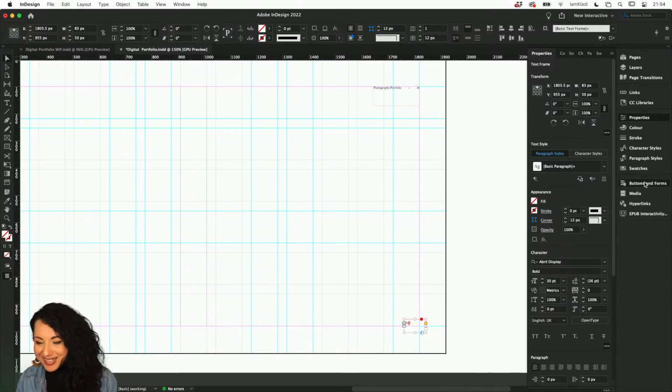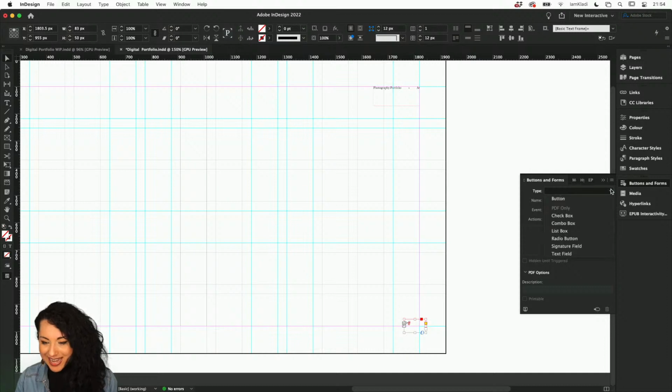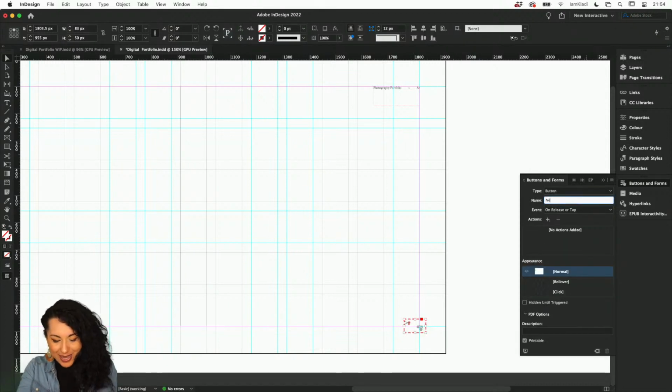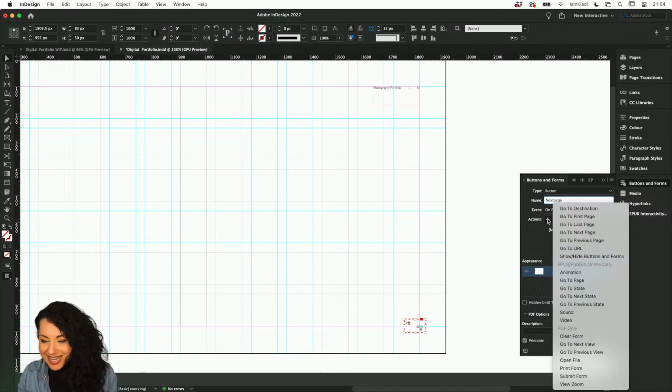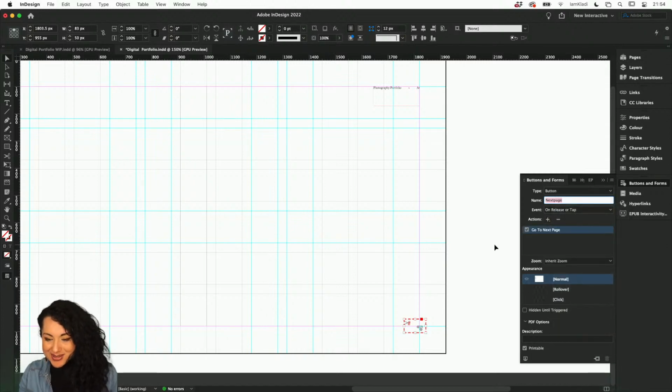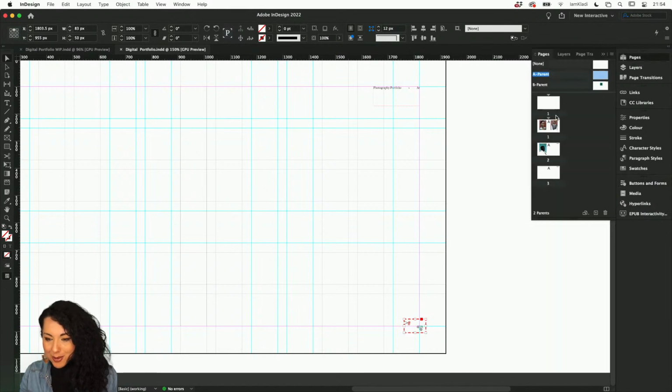I'm going to go ahead and click on buttons and forms and select add a button here. And I'm going to call it next page. And from here, all you have to do is select an action that will allow you to go to the next page. So I'm going to go ahead and click on save and then select back our pages.